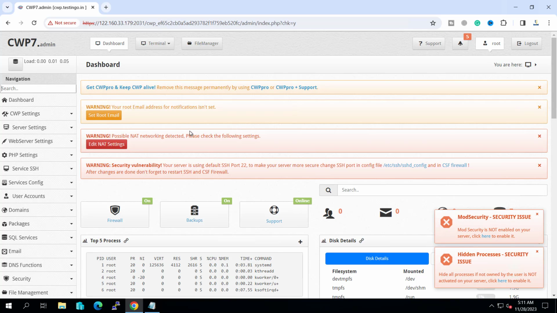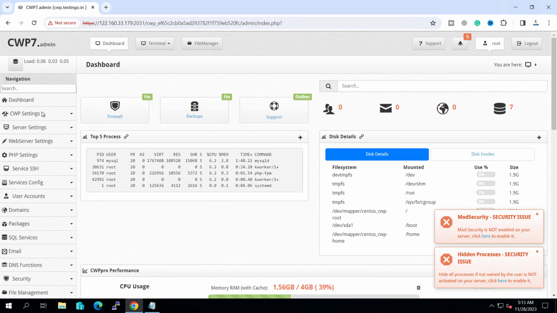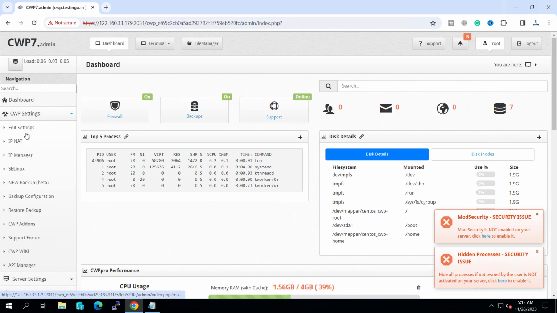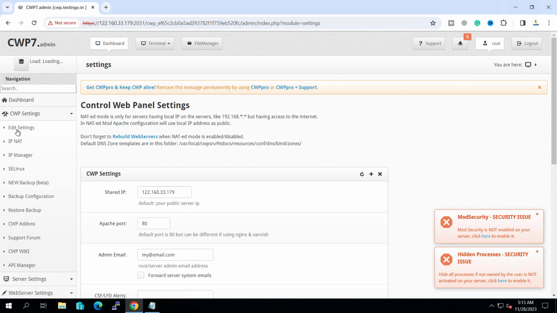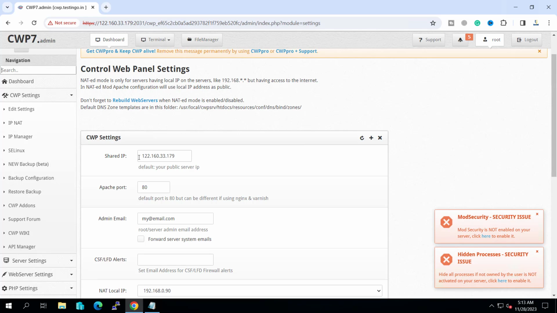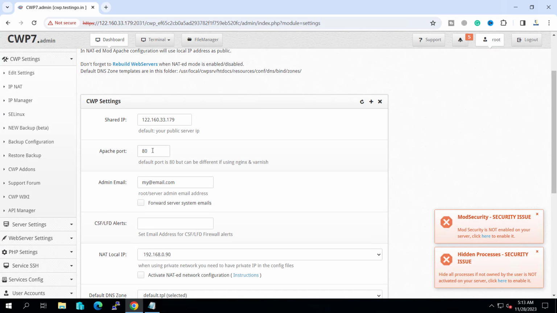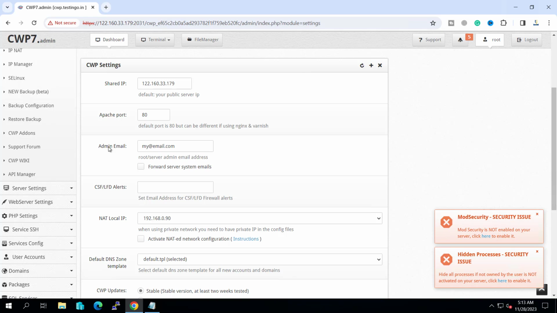So we are using NAT settings. If you click on the CWP settings here, you can see the edit settings, and here you can see the shared IP. Make sure that for this shared IP you have your public server IP by default. If you put the private IP here, it will give you an error. So make sure that in the shared IP you always have your public IP, and the port should be 80 by default, and you can set your email here.